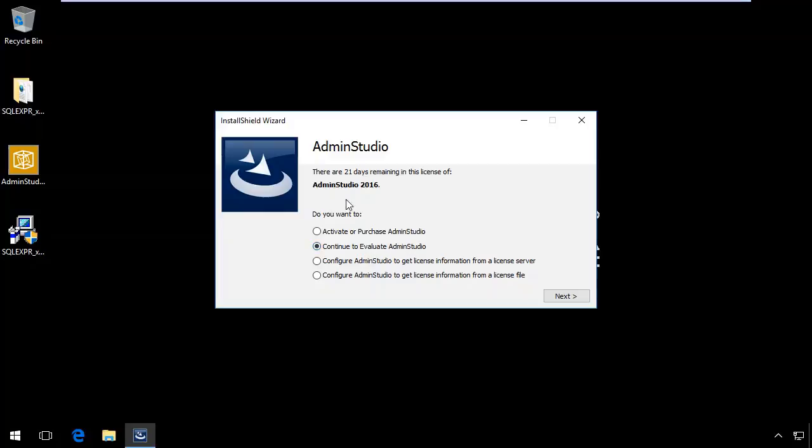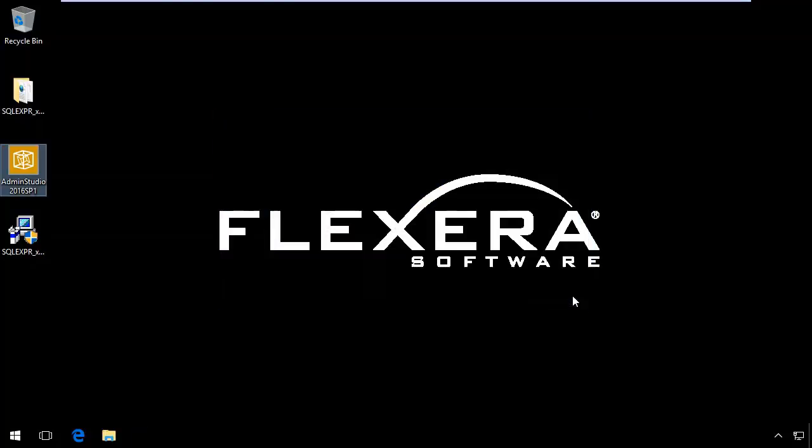It'll present you an option. You have 10 seconds to select a different option if you'd like. Otherwise, it'll automatically choose to continue to evaluate AdminStudio. Once you've purchased the AdminStudio solution from Flexera, you can choose to activate it. If you have some other licensing options, you also have the ability to connect AdminStudio to one of those. For this, I'm going to continue to evaluate AdminStudio.